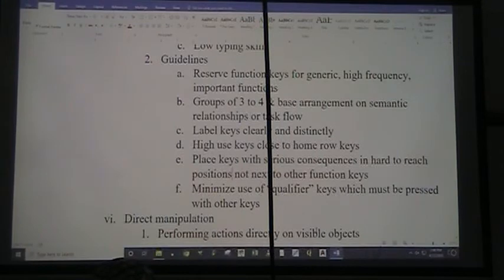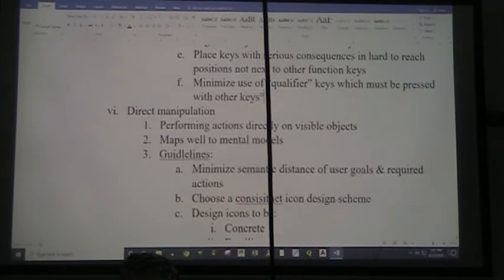Minimize the use of qualifier keys that must be pressed with other keys. So, for example, when I worked for Texas A&M, there was one function key combination that we would use a lot, and that was Alt 0176, which, as you see, gives me the degree sign.